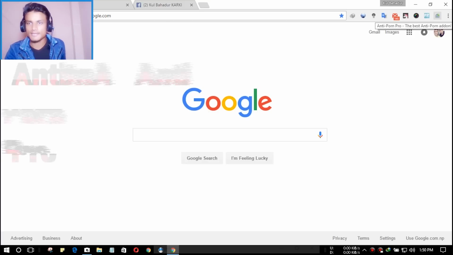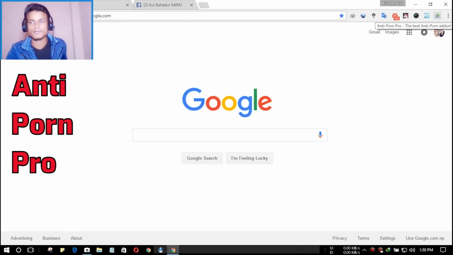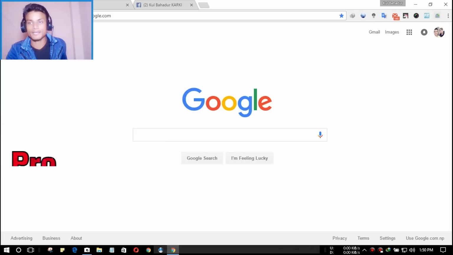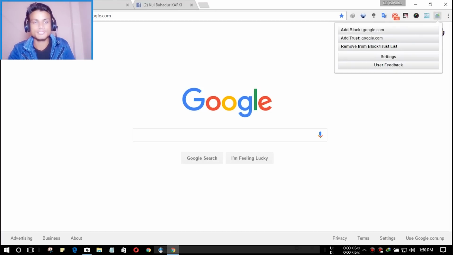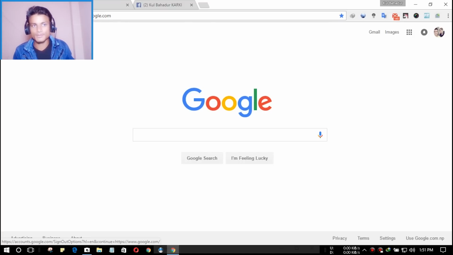And the last one, we have Antiporn Pro, the best antiporn add-on for Google Chrome. By the name you can tell what it does. If someone tries to access porn sites, it will automatically block that site. It is very helpful if you have kids who try to explore the internet, and it will block all of those things. So these were the really cool Google Chrome extensions you must install.